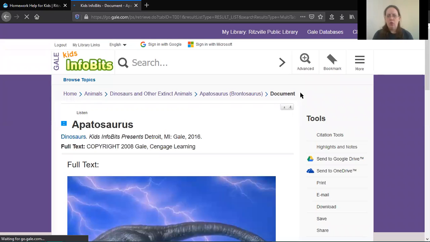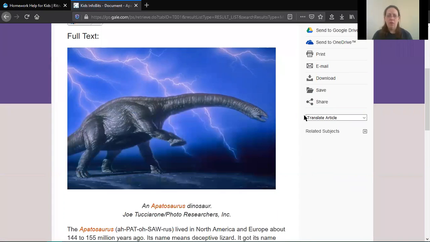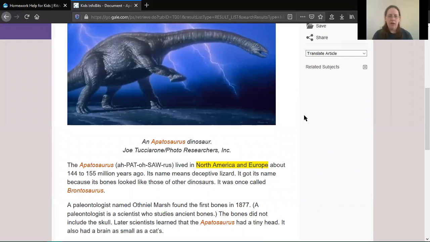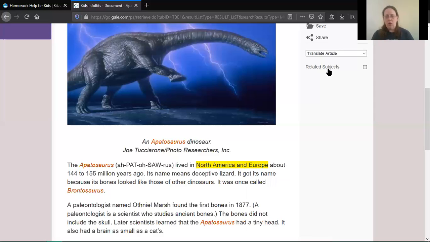Now the tools. As you scroll down, you can see the words. You can highlight with your cursor, and it will pop up with options for highlights and notes. You can define the word, to know what it means. If you've got a highlight, you can click on it and delete it. Click on notes, you can add some notes, save, and it will save it.